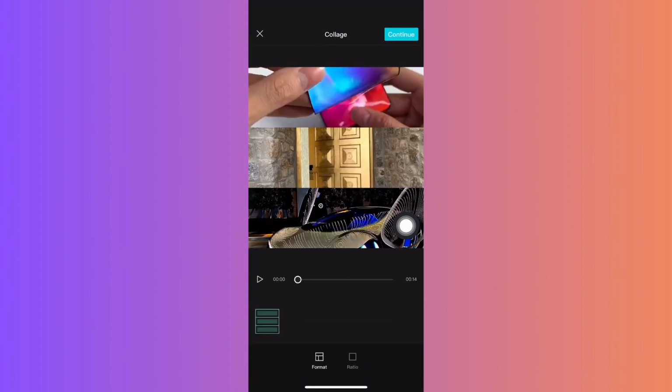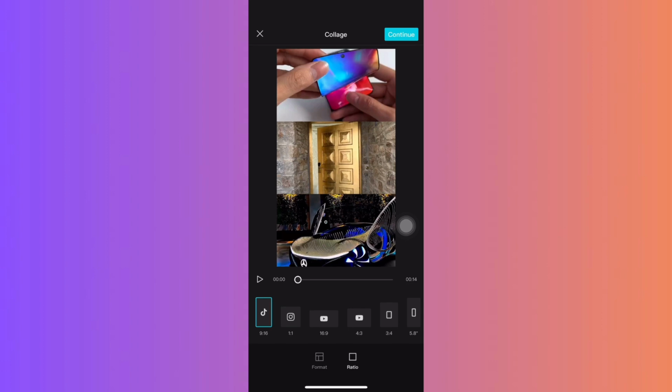Before choosing a collage style, determine the aspect ratio for your project, whether it's 16:9 ratio for widescreen, 1:1 ratio for square, or 9:16 ratio for portrait. Select the one that suits your preference.